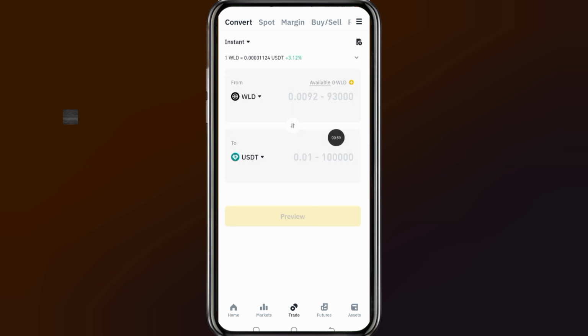After you select USDT in this option, now you specify the amount of whole coin you want to convert in this option. And here you'll be able to see the amount of USDT you will be receiving after converting your whole coin to USDT. So tap on this preview button. From there, it will give you another button which says convert. After you tap on the convert button, now you convert your whole coin to USDT.